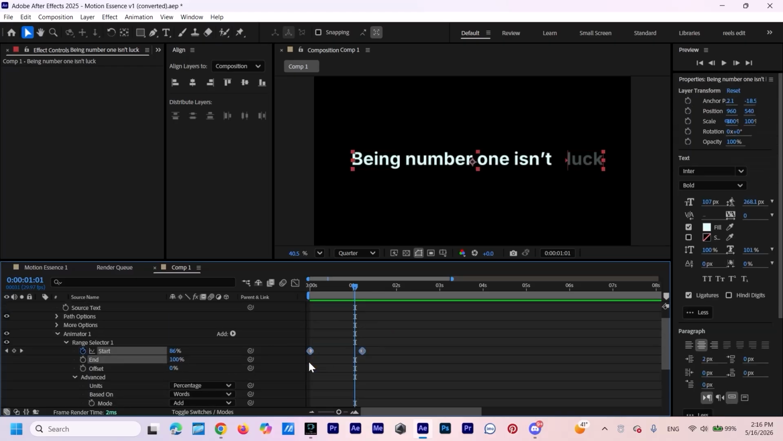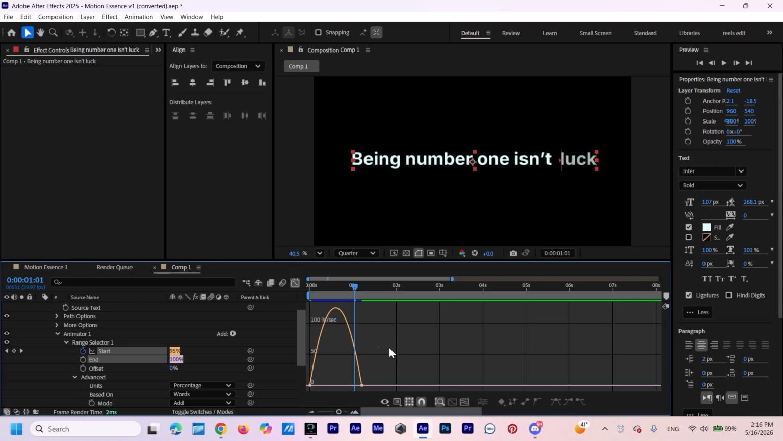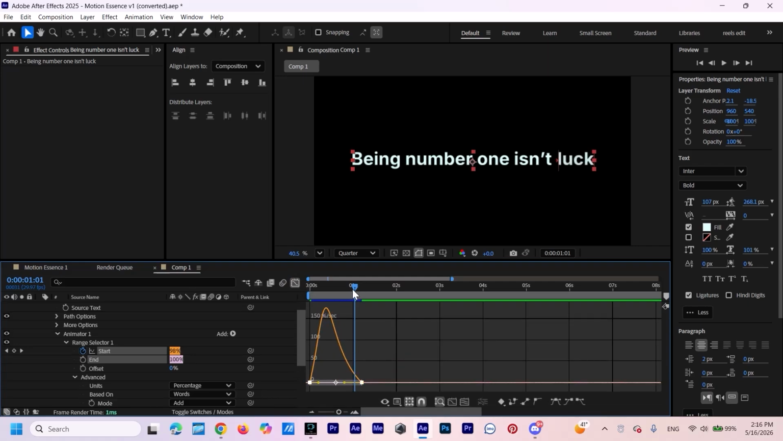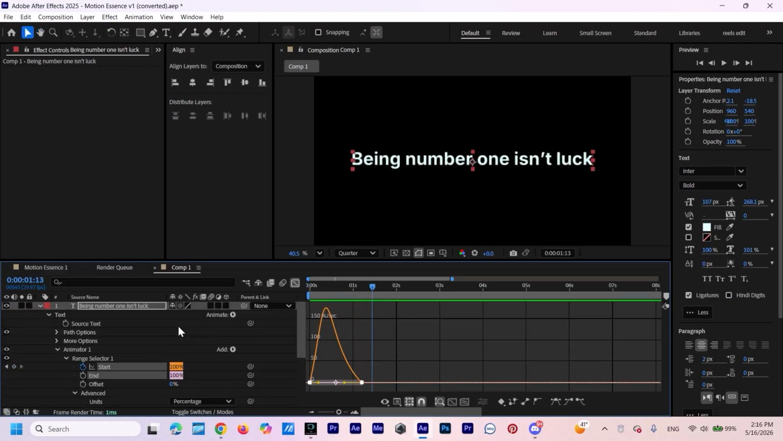Select those keyframes and press F9. Go to the graph editor and make it start fast and end slow. Now our animation looks great. Also, don't forget to add motion blur.